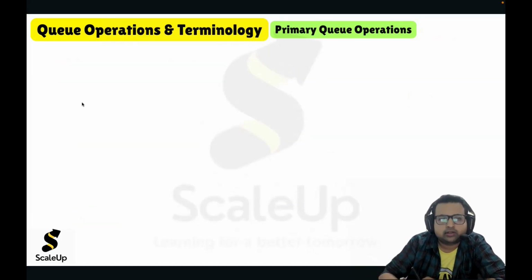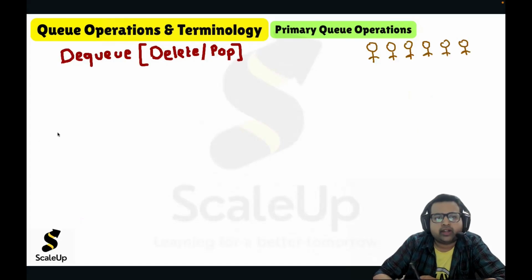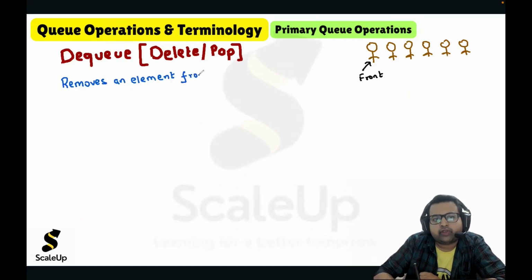Now we'll look at the DQ operation. It is also called delete or pop. Once again, imagine a queue containing some students. Whenever you remove a student from the queue, the removal will be from the front. So the DQ operation removes an element from the front of the queue.